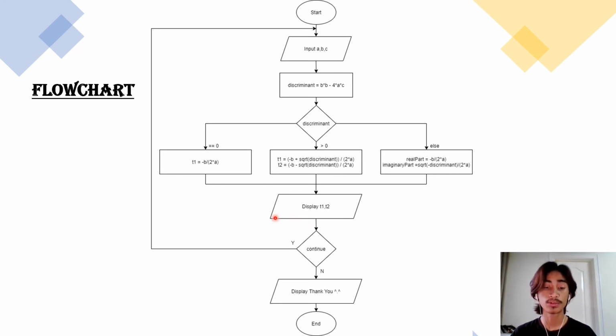After that, the program will also ask the user whether to continue. If the user says yes, the program starts all over again from the input of A, B, and C, which means the program asks the user again to insert A, B, and C. And if the user says no, or N, the program displays thank you with a smiley face and ends.